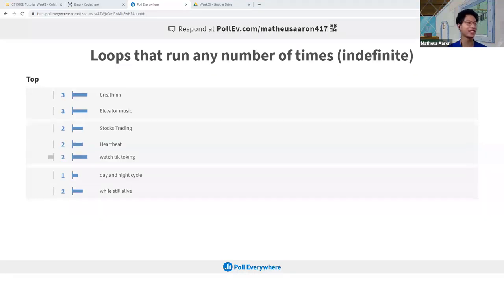Someone downvoted for TikTok. Oh, someone is angry. Someone upvoted it again. Alright, I think we have some good... It gets more contentious on TikTok.